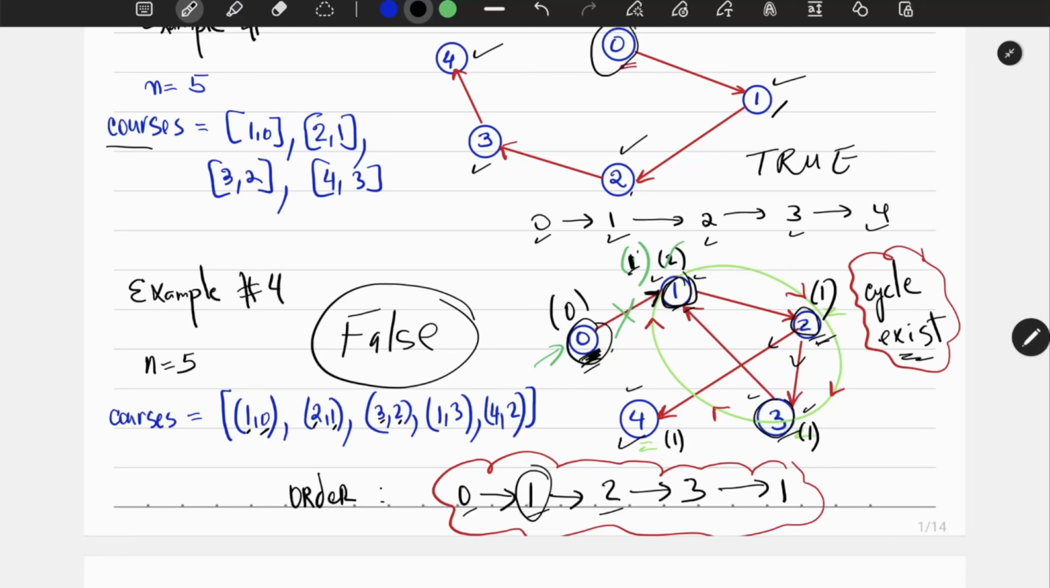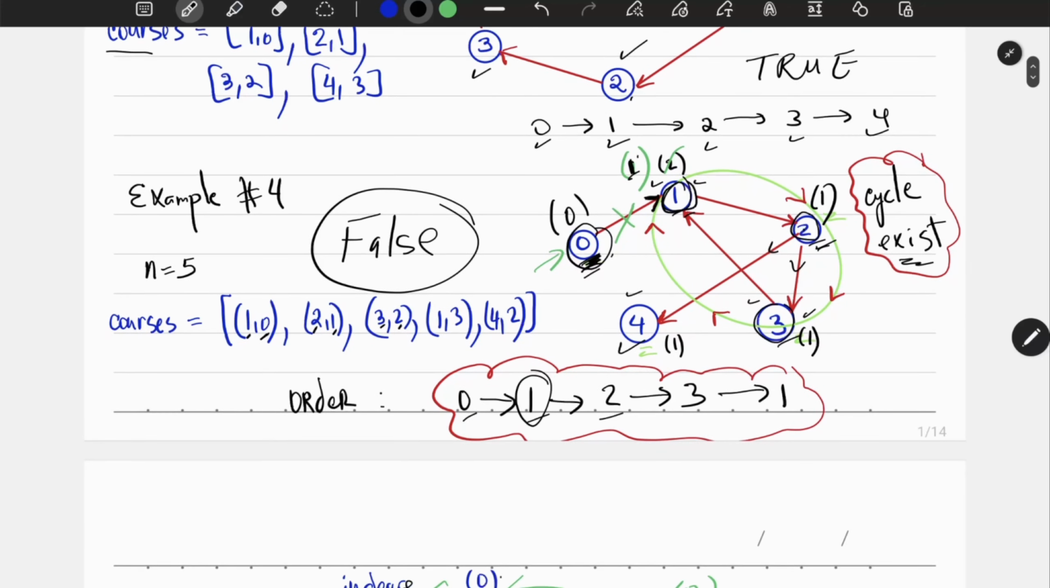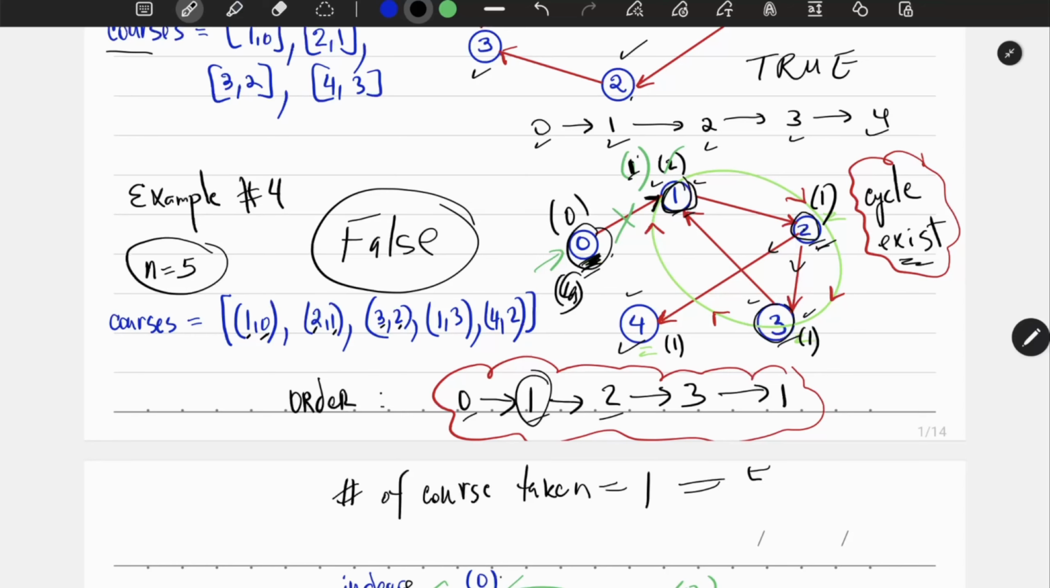So which means, what is the total number of courses here? We finish only 1 course, right? So the number of courses taken is 1. But what's the total number of courses? 5. Are they equal? They're not equal. So which means that we cannot finish taking all of the classes. So at the end we need to return false.